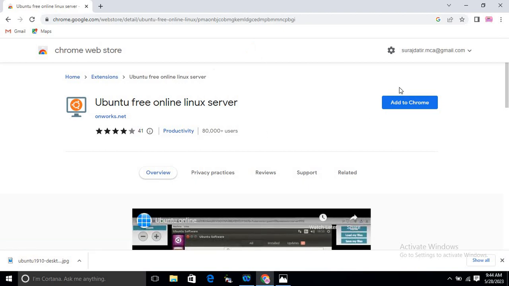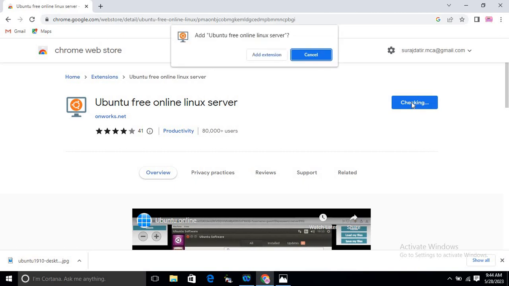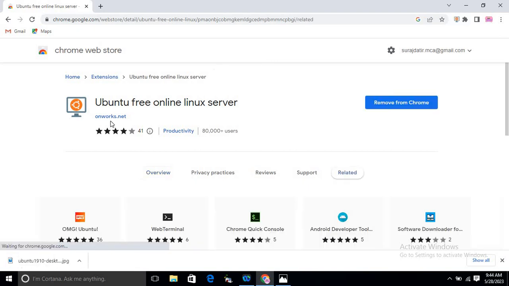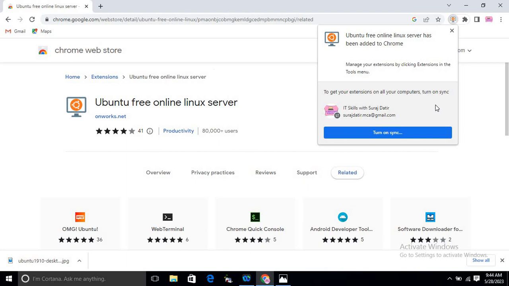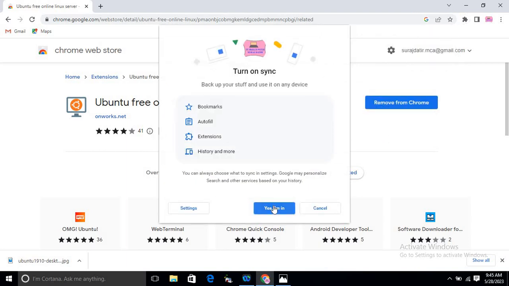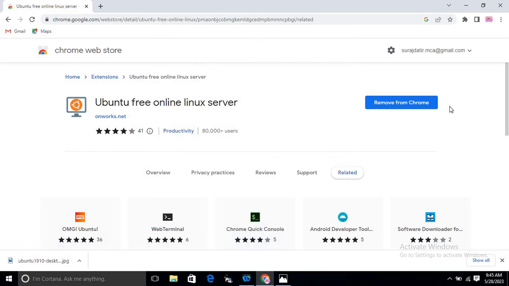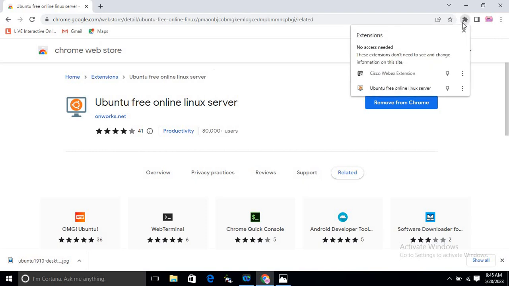On that website there is an option, Add to Chrome. Once we click on this option, the extension will be added to my web browser. So I am clicking there, and then I select Add extension. Once I select it, the extension is added. Then yes, I am in.